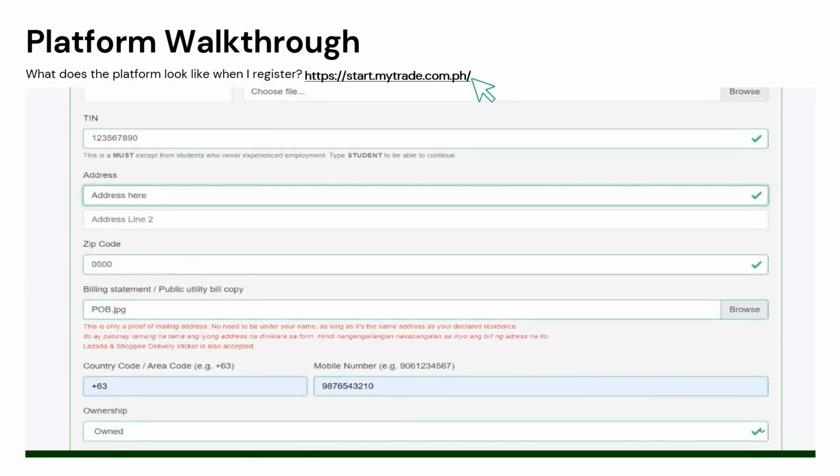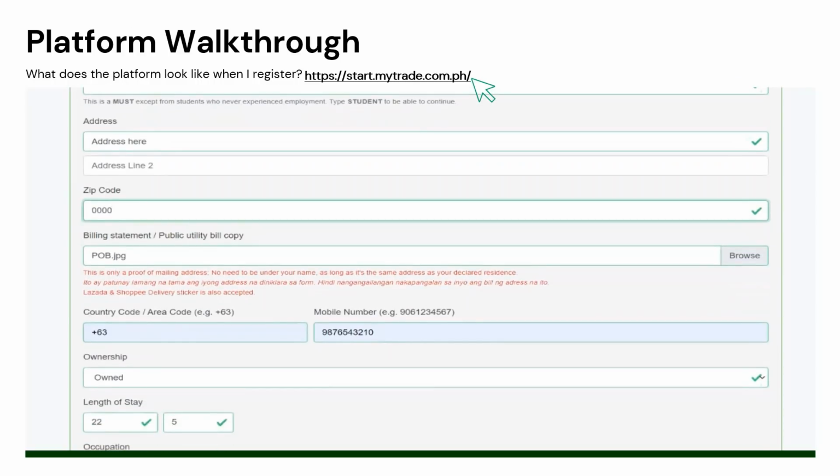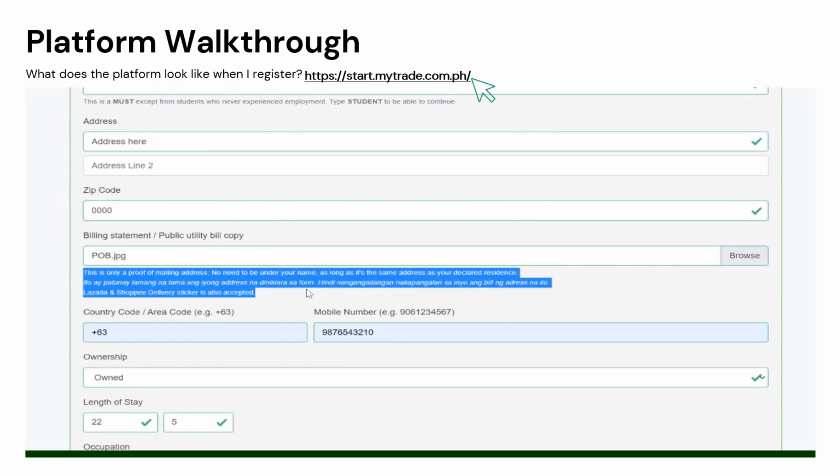Now for the address, this is tied to your proof of billing requirement. Just make sure that whatever address you input in this form, you can produce a proof of billing statement for that specific address. The billing statement required does not need to be under the applicant's name. Kailangan lang pareho ang address sa form at sa document na i-upload.